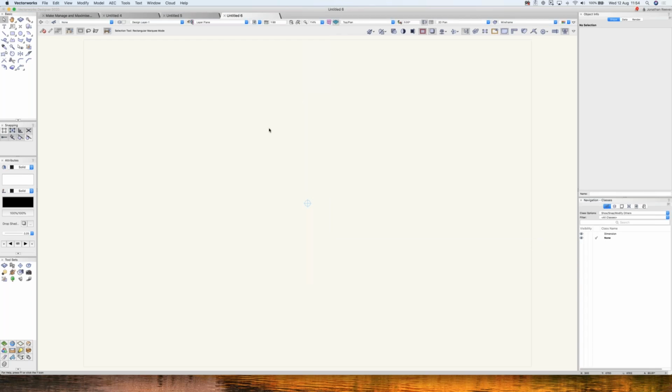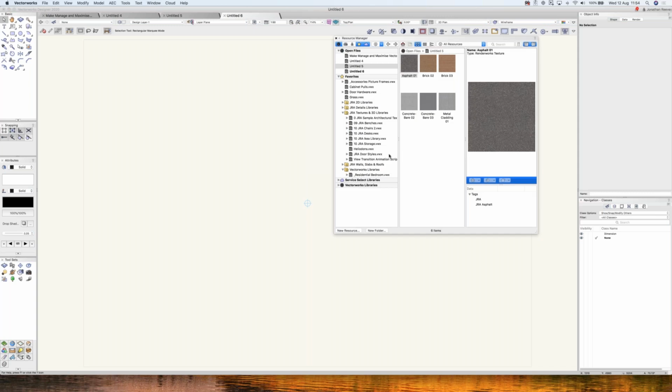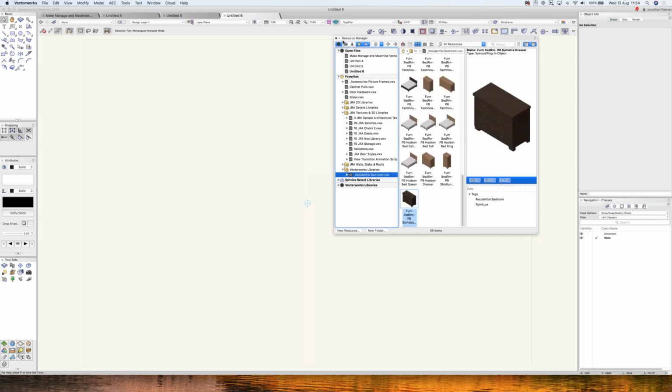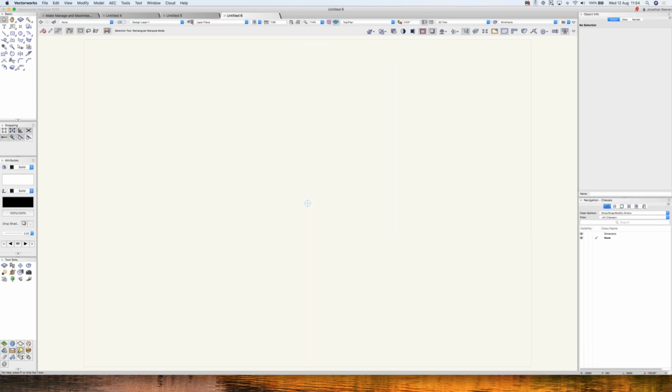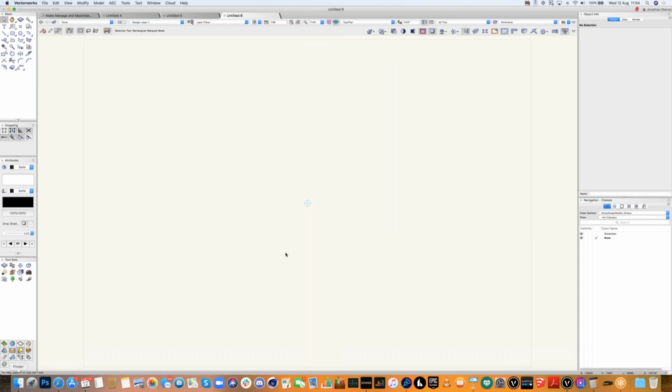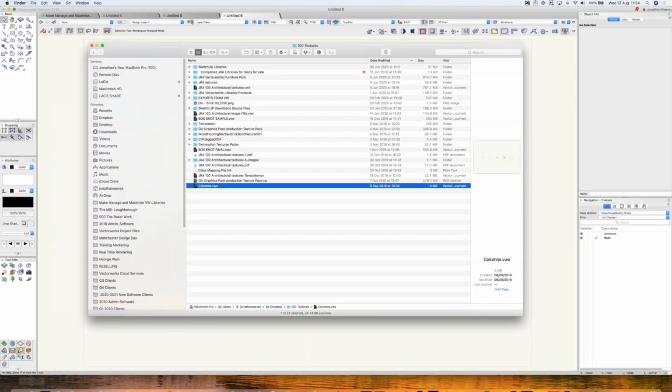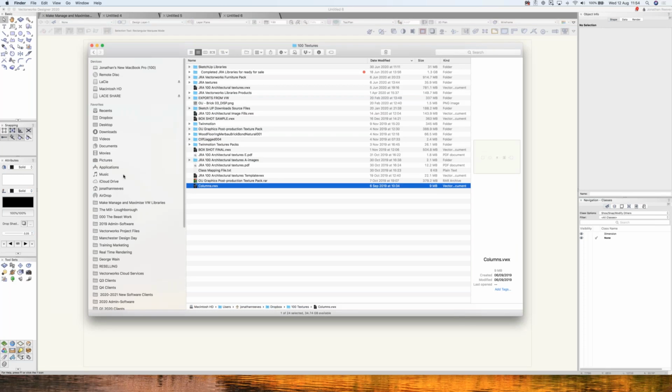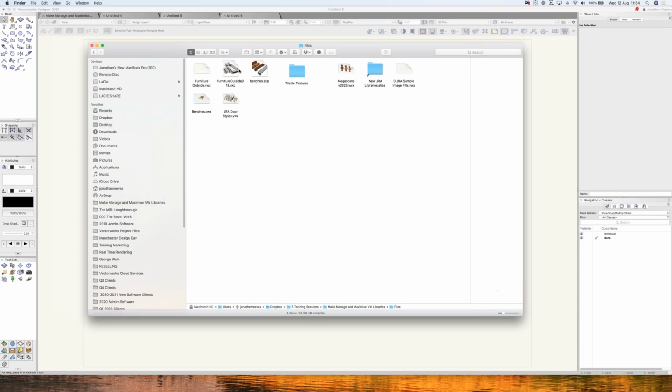So for those of you who have ever wanted some furniture that you haven't been able to find in the Vectorworks library, or something a bit more specific. What I've got here is, I'm just going to go to my libraries and navigate through to my folders. And you can see that I've got a couple of SketchUp files here. These are things that I've downloaded from the SketchUp 3D warehouse.